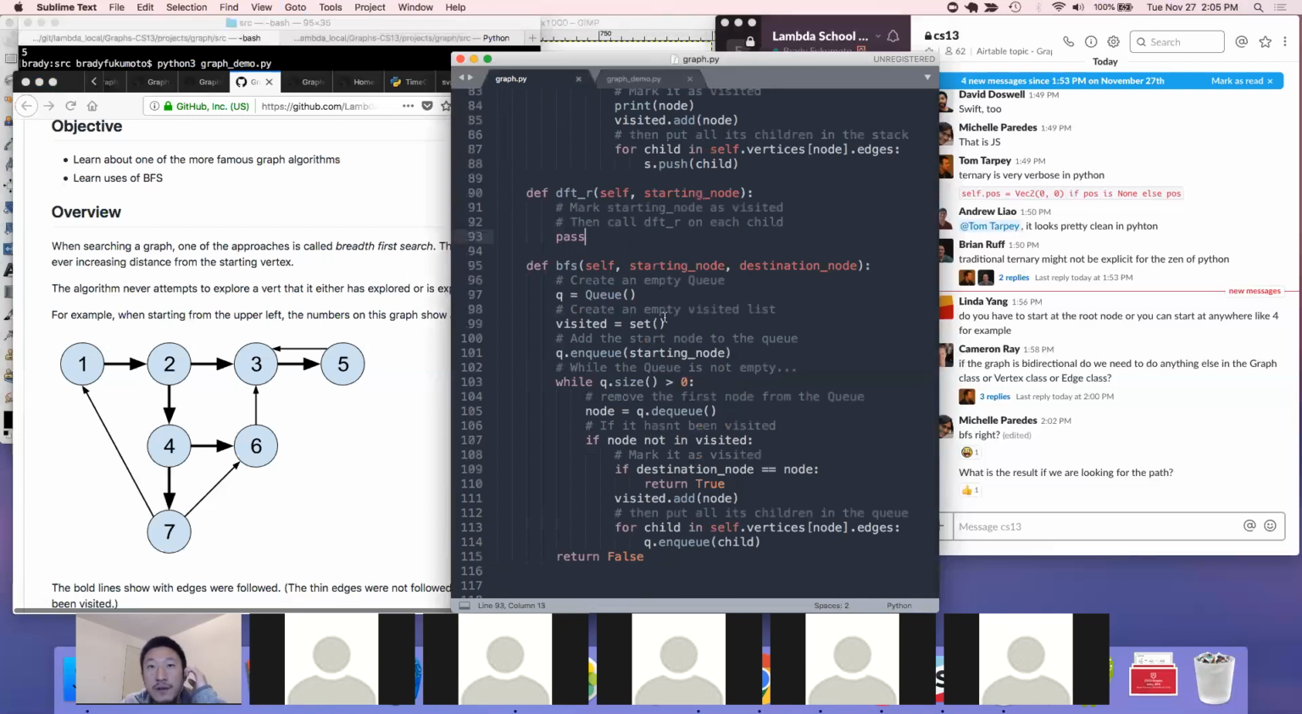Any questions? Any questions about this? About just returning true and false? Okay, now the tricky part, and believe me when I say it's tricky, is that you're going to need to track the path. Okay, so how do we track the path?